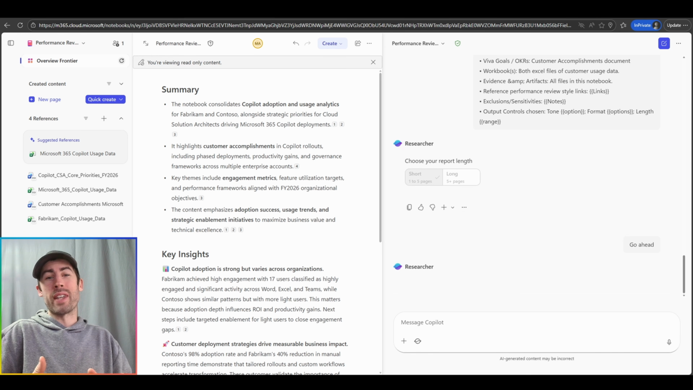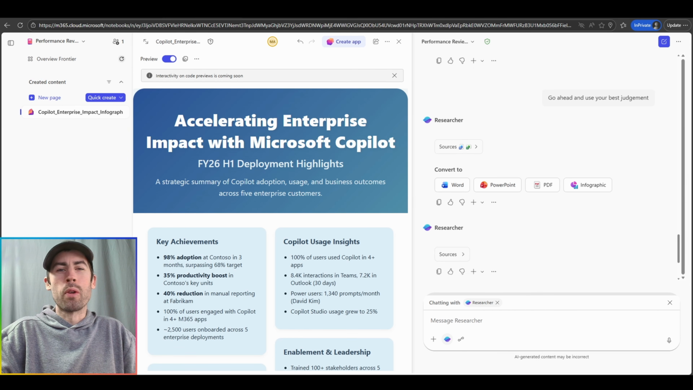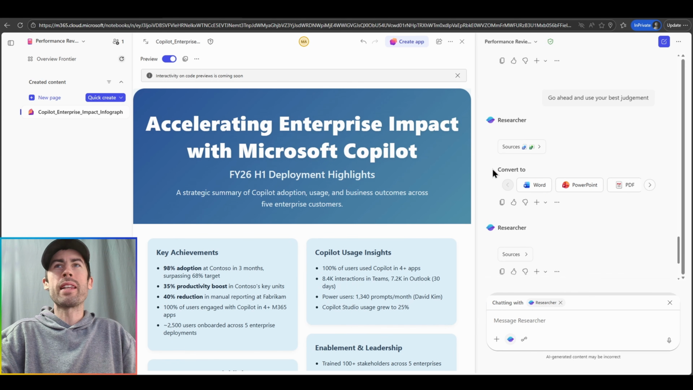So apologies for that. With this new UI rollout, I'm not getting the researcher agent to actually output data in the chat panel. So just to confirm it actually provided me data, I did convert this to a Word document. I'll show that here in just a moment. But you also see I have this infographic here directly in the middle of my screen. And this is one of the new researcher agent output options.